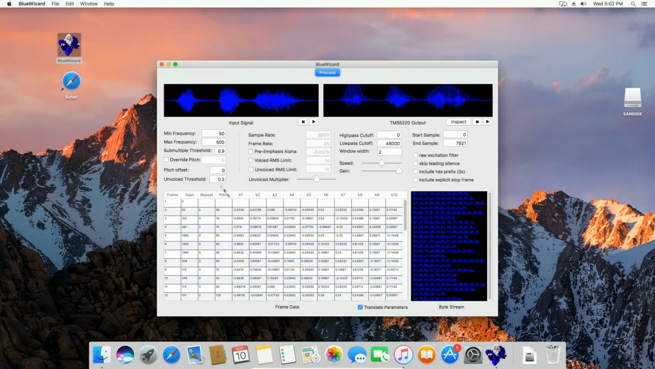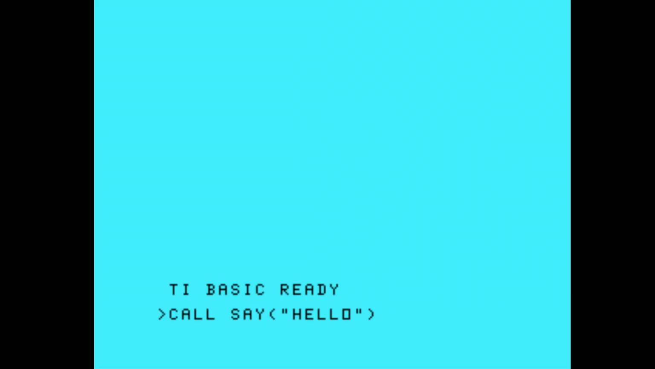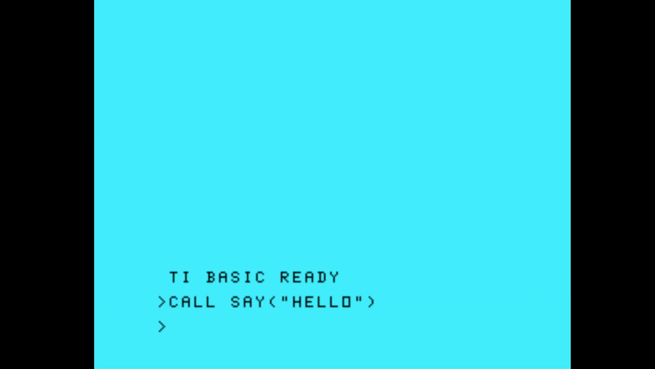And the best tool for generating those right now is Blue Wizard. Feed Blue Wizard wave files with slow enough, clear enough, isolated speech, and it'll give you TI synth. Though there is something to be said for the classic TI speech synth voice from the ROM vocabulary. Hello. That's some pretty potent nostalgia there.